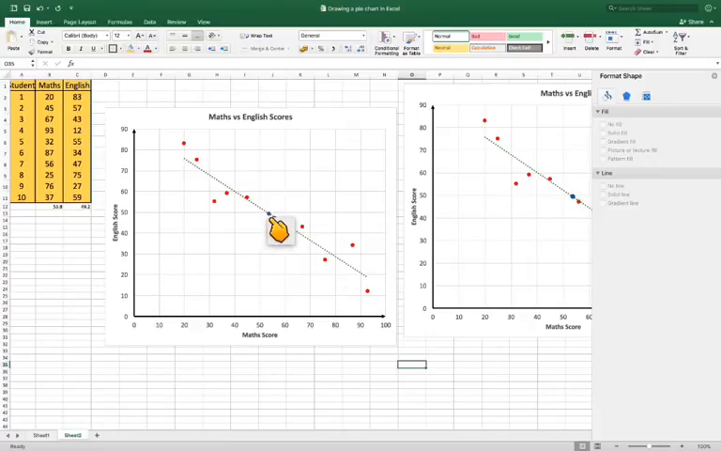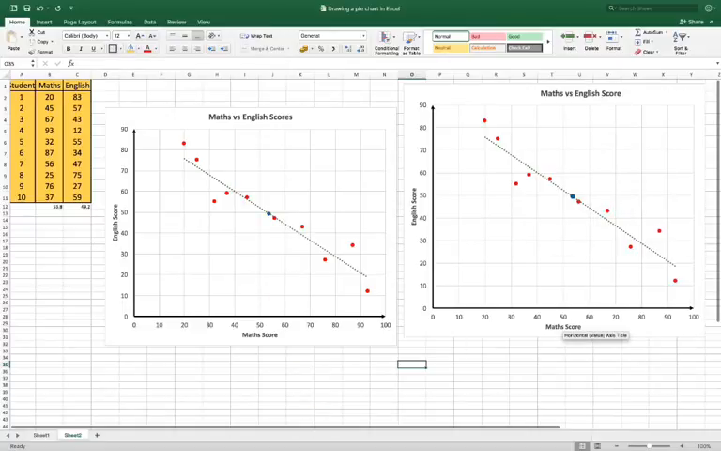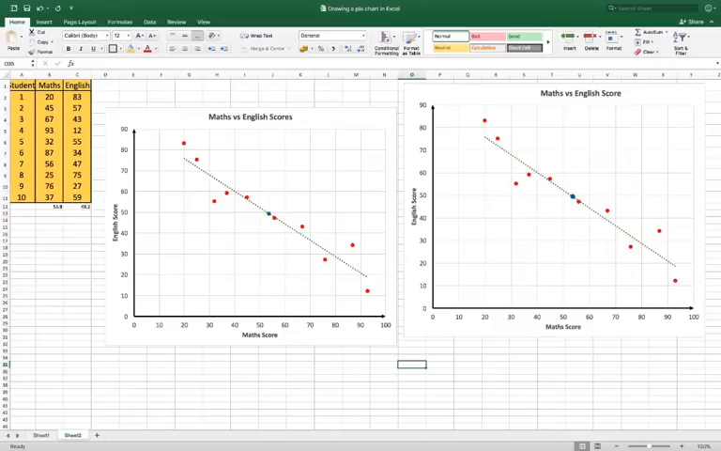One other thing, we calculate the means on purpose because the line always passes through the mean of both sets of data. So this has been a video to show you how to draw a scatter diagram in Excel, and then you could use that diagram to interpret the data.